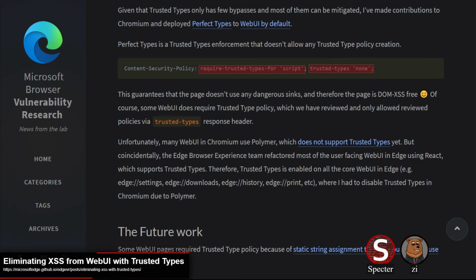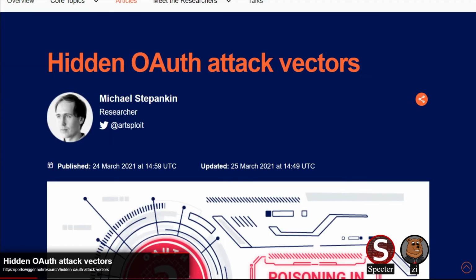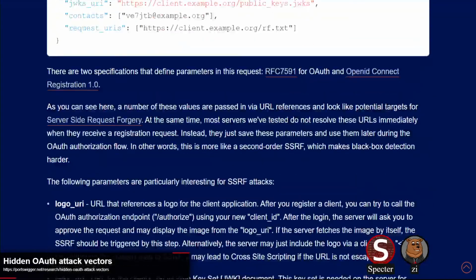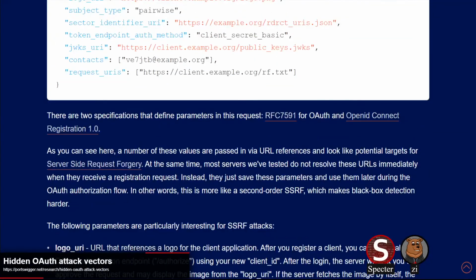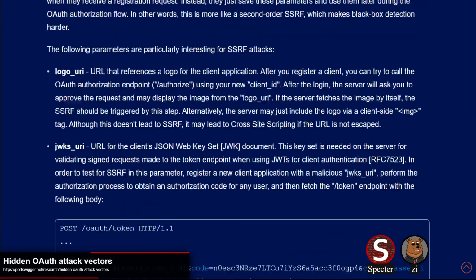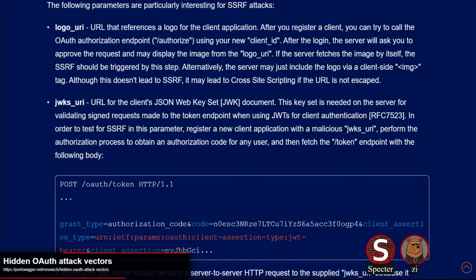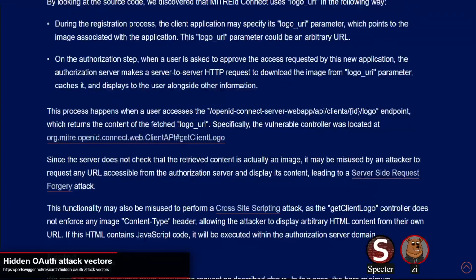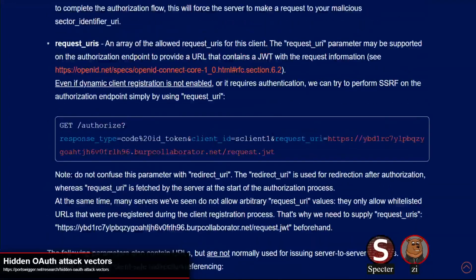So yeah, we'll move on to our next research post, though, which is another research post on OAuth attack vectors. This one's from Portswigger, and it focuses on OpenID Connect vulnerabilities, of which they found and detailed 3. They detail the 3 vulnerabilities that actually exist in Mitri ID and in the ForgeRock connectors, and some other one in a couple implementations.